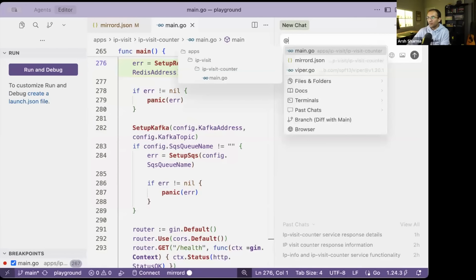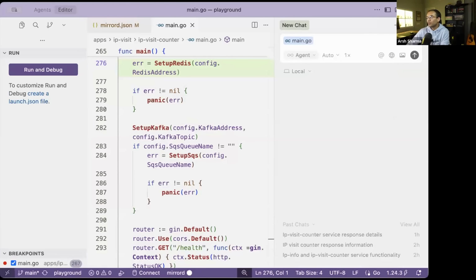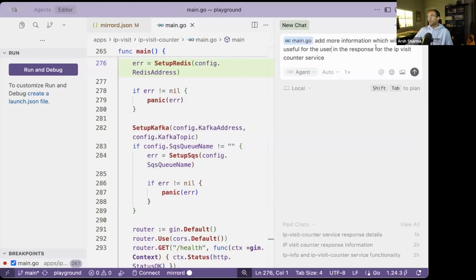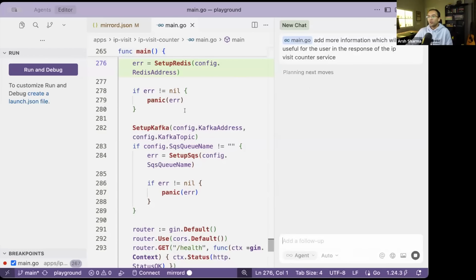And I am all in on this vibe coding thing, so I'm not going to type the code for this myself. I'm going to use Cursor and say, add more information in the response for the IP visit counter service. We don't want random information. Add more information which will be useful for the user in the response of the IP visit counter service. I'm going to give it this prompt and let's see what code it comes up with.